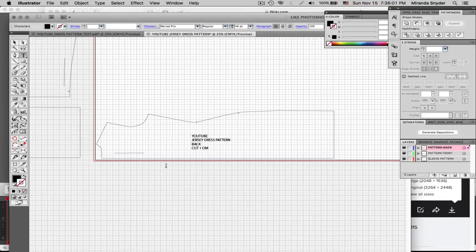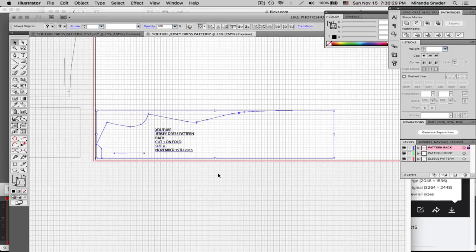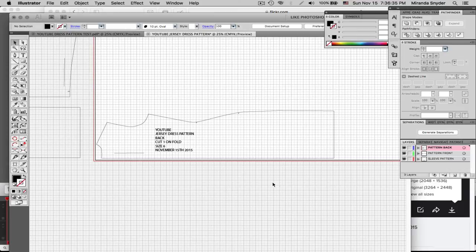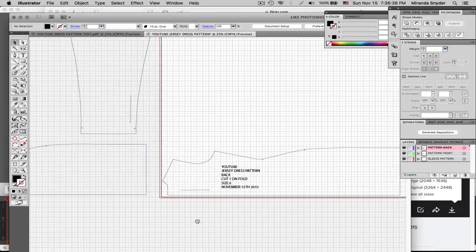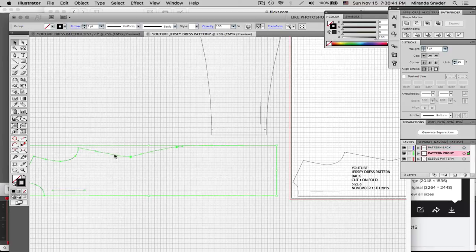Cut one on fold for now. Size 6. It could be called a size 6, but I don't know what sizes are anymore. And then let's do the date. November 15th, 2015. I like to put dates because then it helps me remember if it was like a revision. Put it over here. And then let's go ahead and group that too. Command G. So if you ever wanted to ungroup this dress totally, you'd have to ungroup it twice because we have it grouped twice.